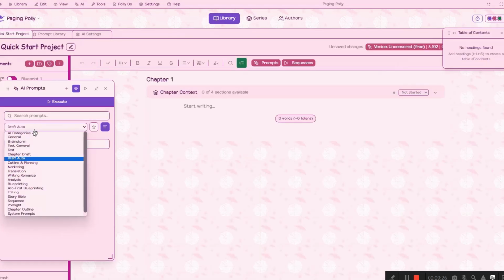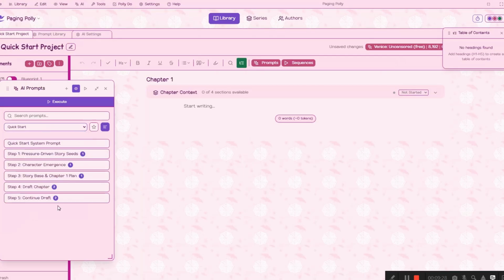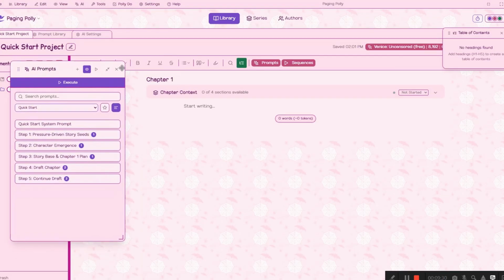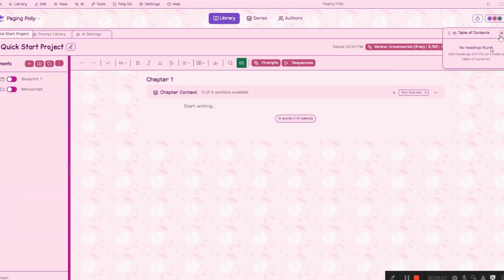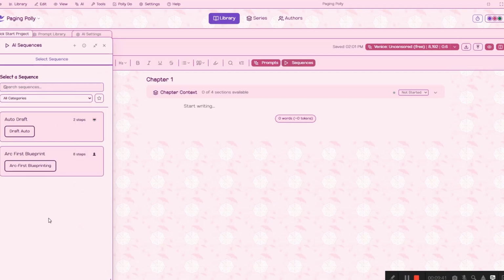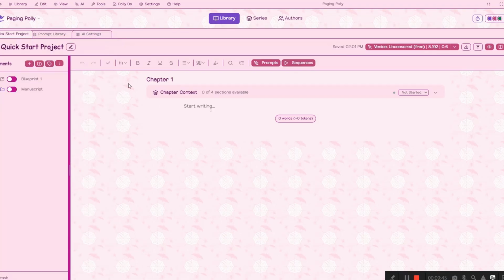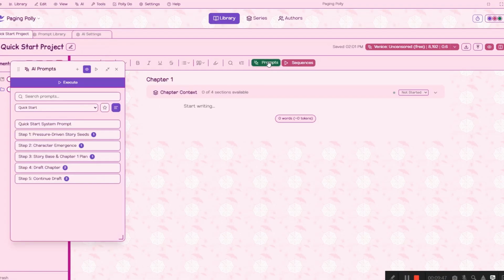All right, now we're going to get into the fun stuff. Okay, so if this was not open, and we'll say this isn't open either. So let's just do a really quick rundown. These are your prompts. These are your sequences. Sequences are essentially automation. So think n8n in a writing software. So that's what is in sequences. We're not going to go into sequences today. We're going to just use prompts. So we can click prompts and this opens.